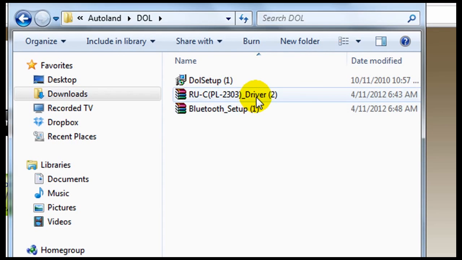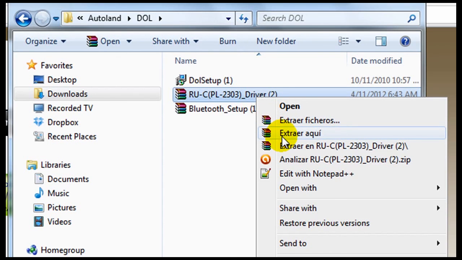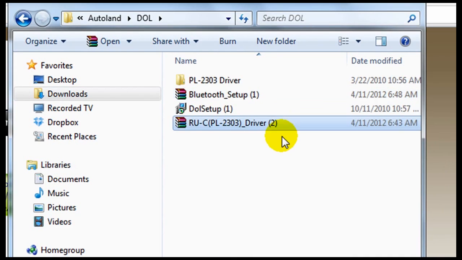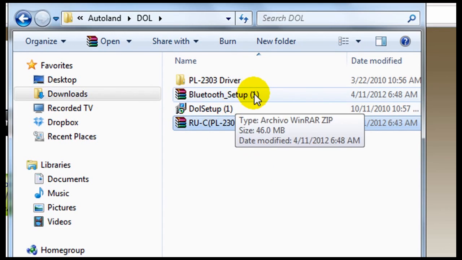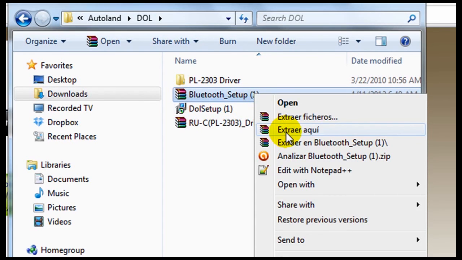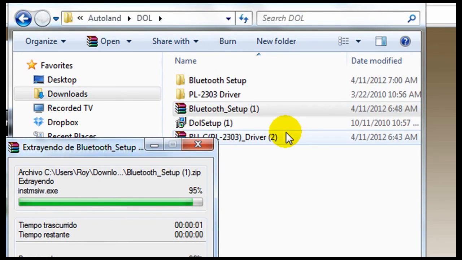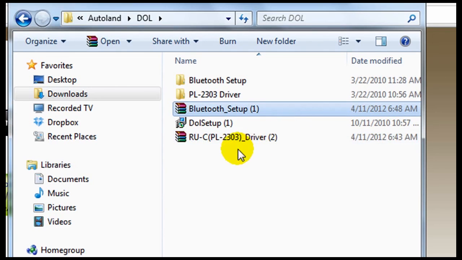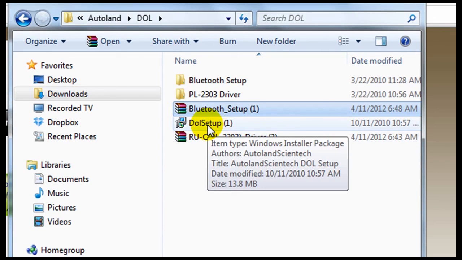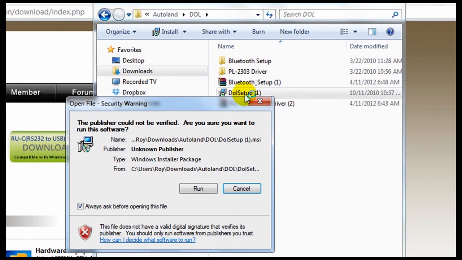We are going to right-click our driver and click on the option Extract Here. As you can see, the driver folder appears. We're going to right-click on the Bluetooth group and also give it the option of Extract Here. And we are going to click also on the DOL Setup.